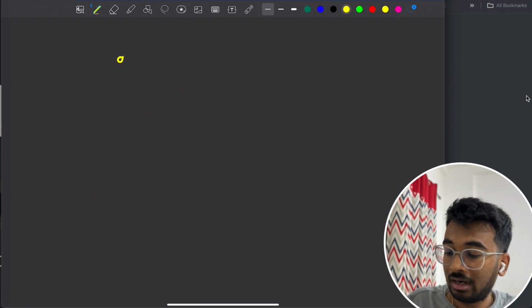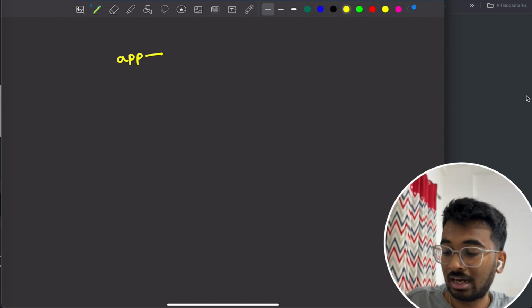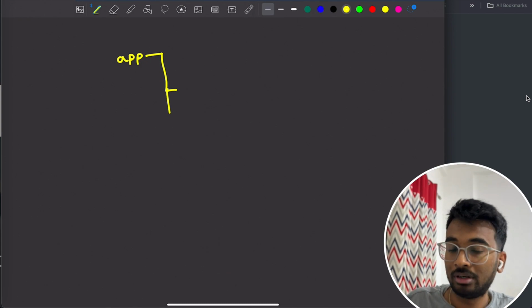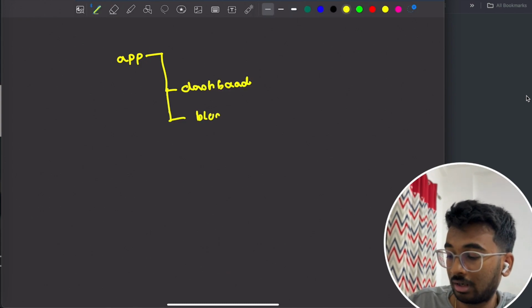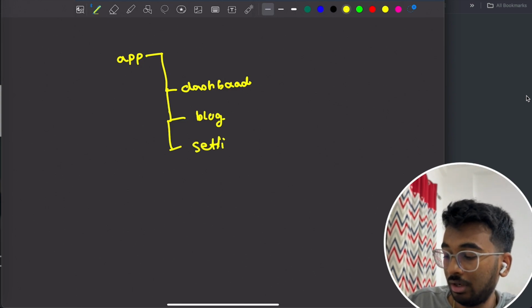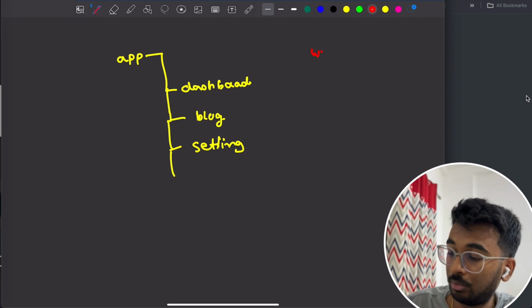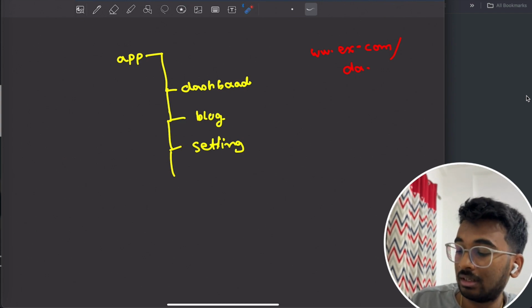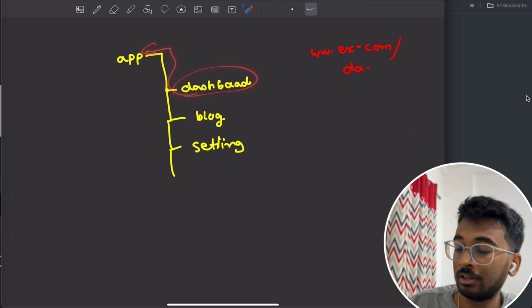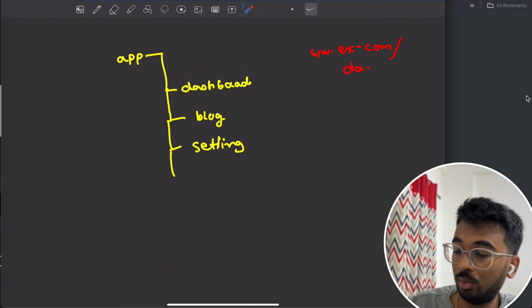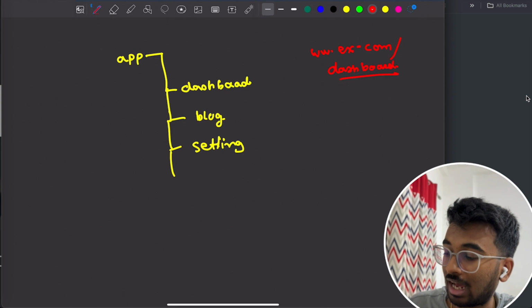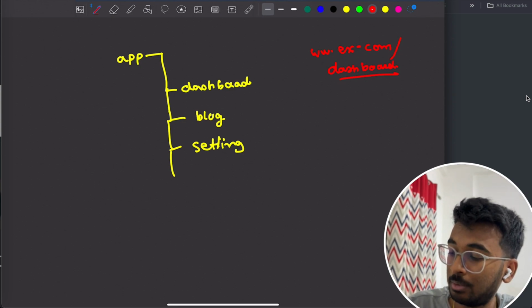So now how it is handled: we have an app folder, and inside this app folder we can create subfolders. We can have another page called blog, and another page called settings. How it works is that Next.js finds this route, and if a user is visiting, let's suppose, www.example.com, Next.js routes this and serves the content inside it to our dashboard endpoint. If someone is visiting the dashboard endpoint, then they will see everything inside the dashboard.